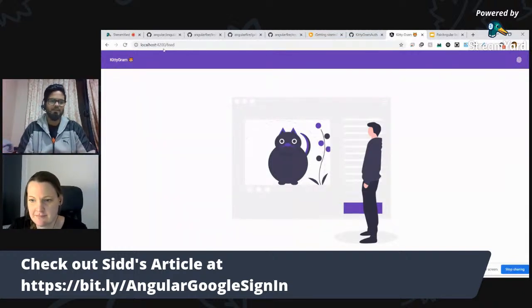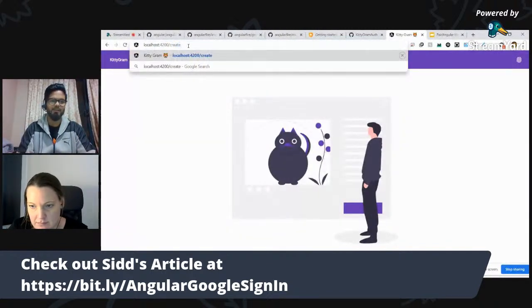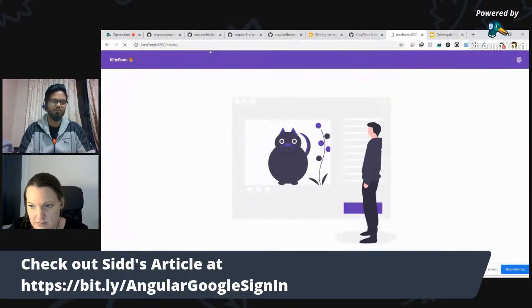And then since this is protected by a guard, if I try to manually enter create, it doesn't really allow me to go there, right? So it navigates me back to the feed component or the feed route, right? So this is exactly what we are going to build today. So I hope you all are excited.